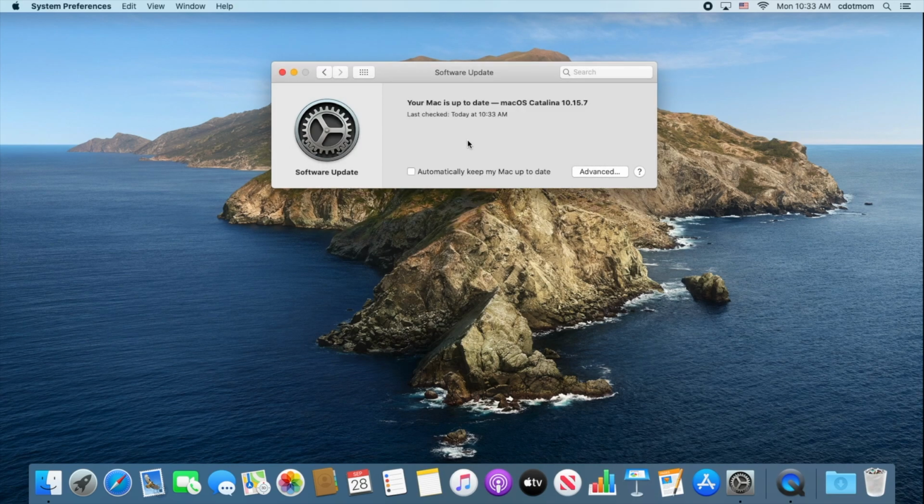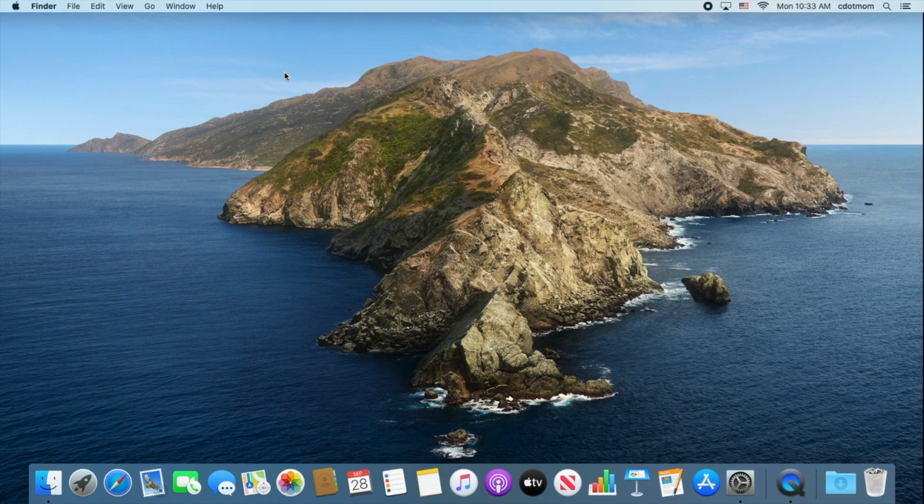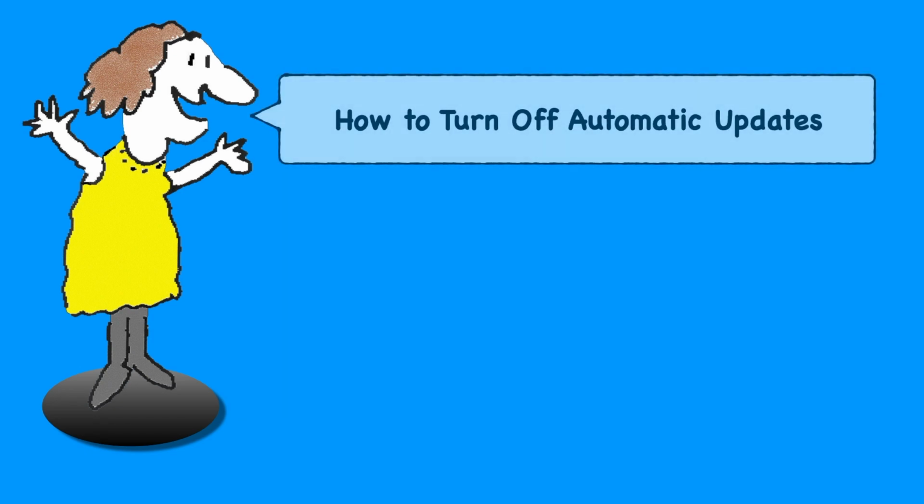All set, but remember, if you're turning off automatic updates, set a reminder for yourself to install the updates manually sometime in the next few weeks. And you might also want to re-enable this option for all the little updates that happen throughout the year.